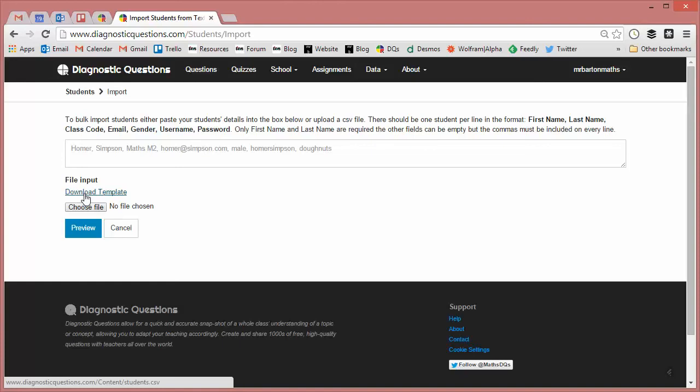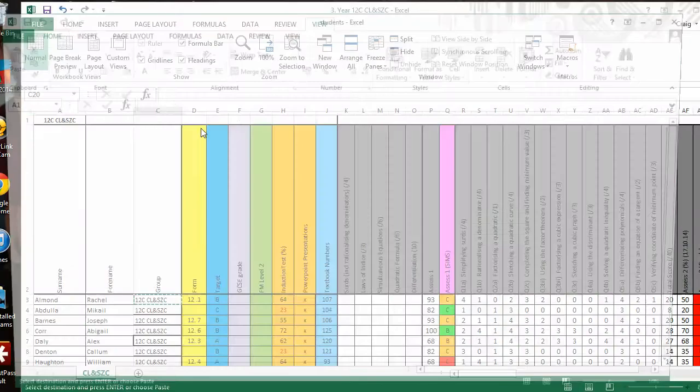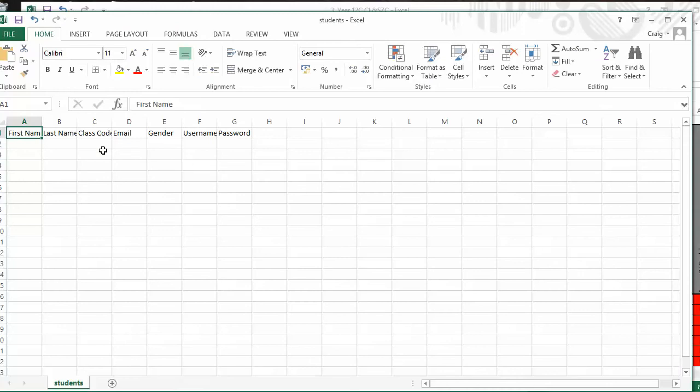And all you need to do in that Excel spreadsheet, well, let's have a look at it here. It's very, very simple. It just has first name, last name, class code, or another name, in other words, the class. Email address of the students if you want, although you don't need to give any of these. You don't need to give gender. You don't need to give username. You don't need to give password. The most important things are your first name, your last name, and I would say your class code as well. So that is the template.